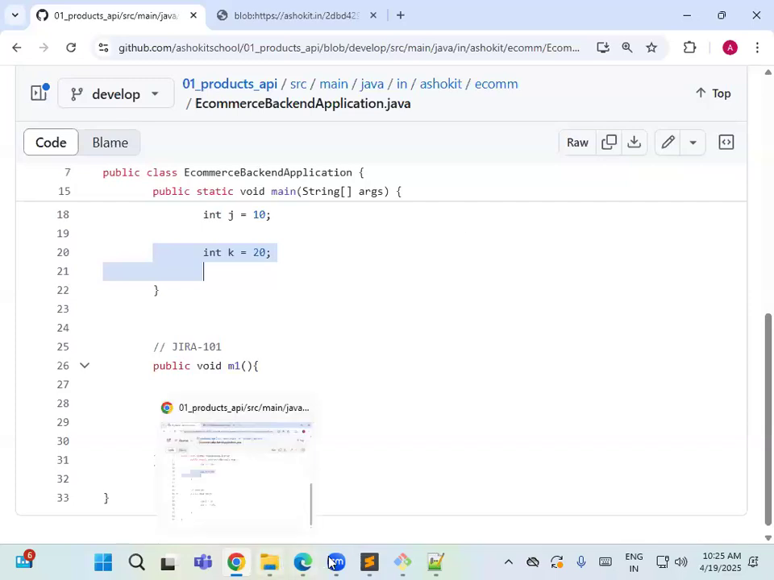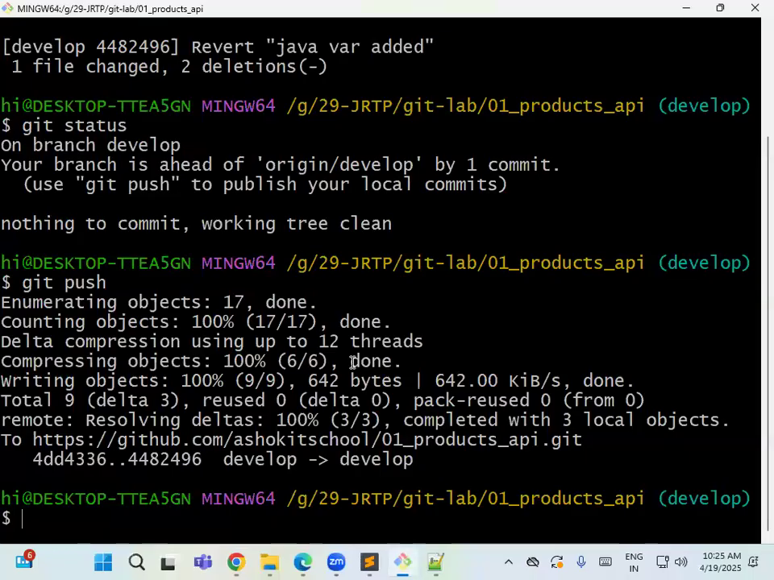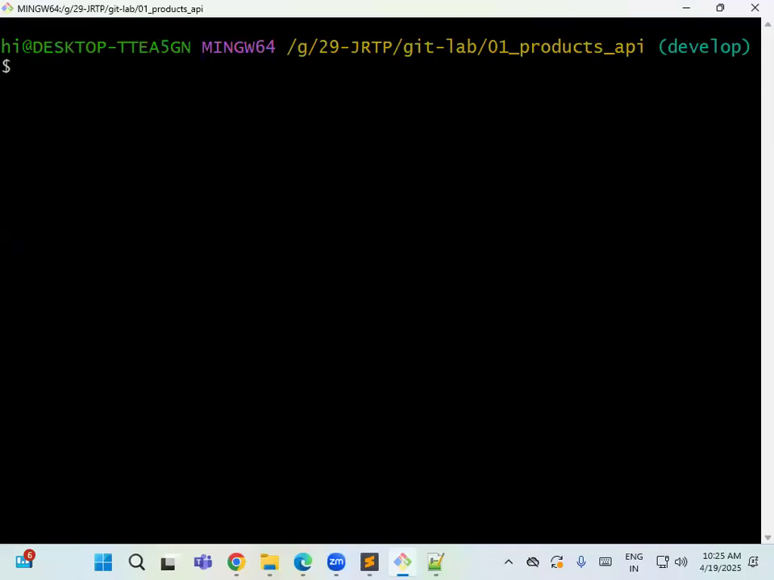What is a pull request? Come on. What is a pull request? Pull request is used to merge the changes from one branch to another branch. Here, merging we can do in two ways, guys. What are those? One is by using pull request.